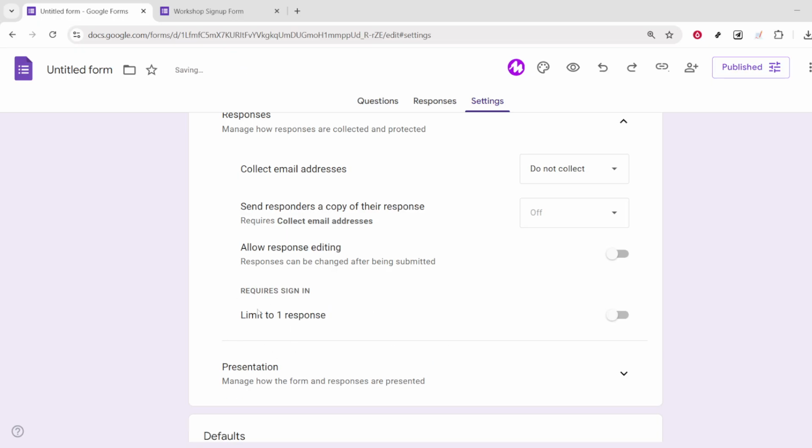Your form is now configured to allow only one submission per respondent, helping you keep your data clean and accurate.